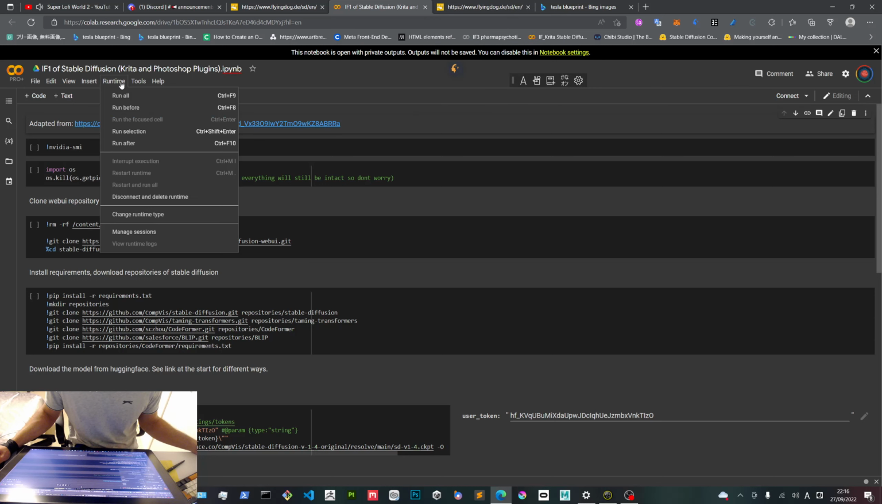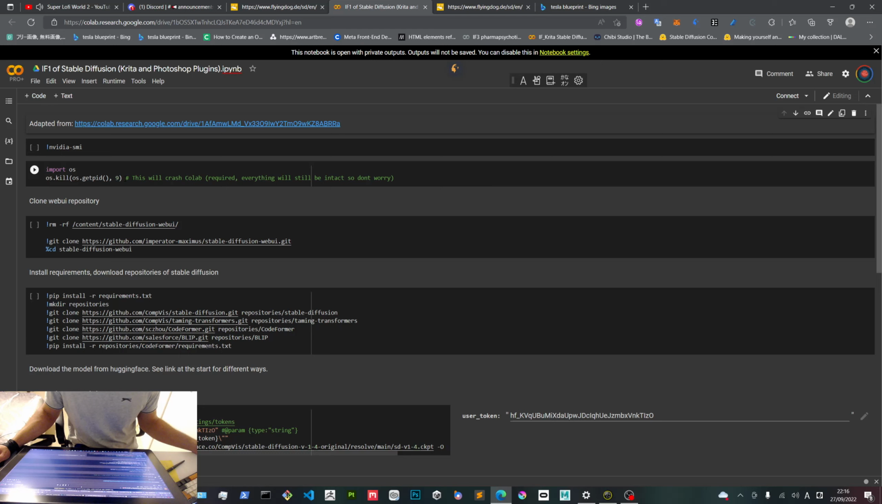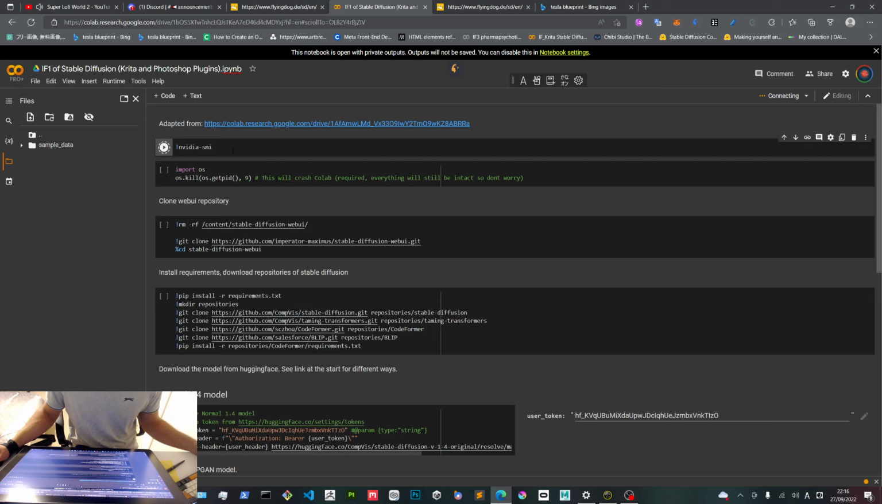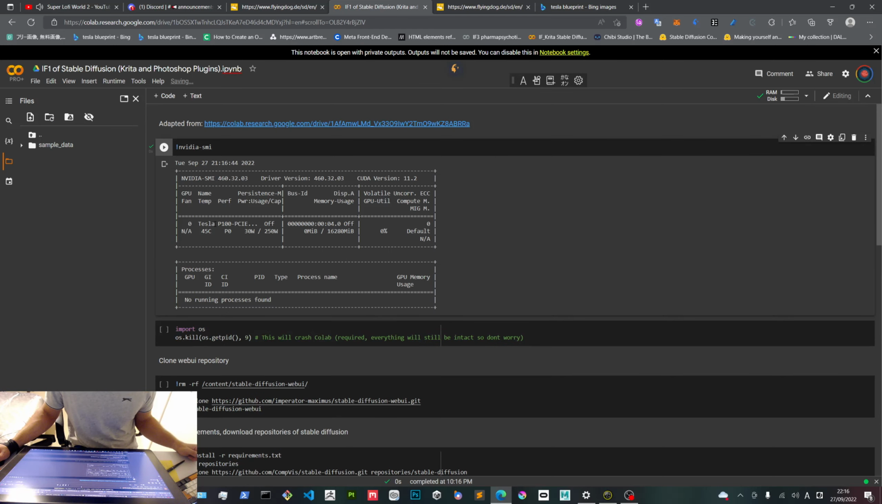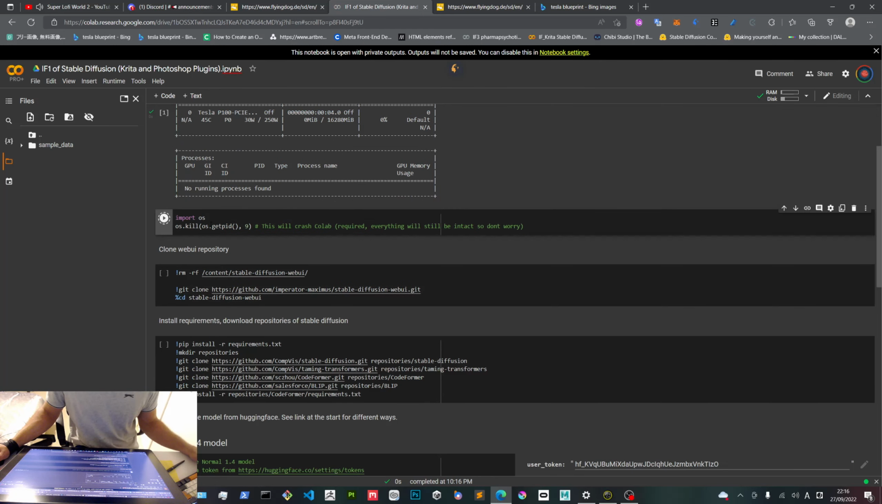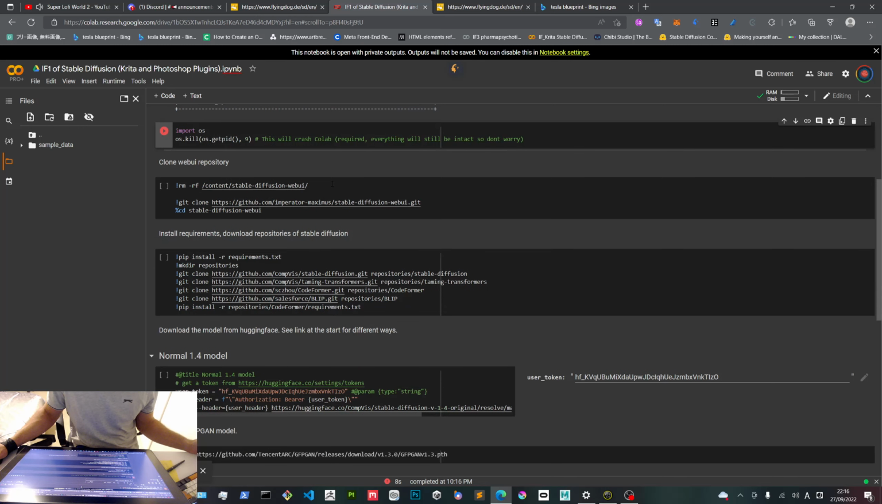Normally you can run all the cells with this command, Ctrl F9, but because this one killed the operating system, we're gonna start one cell by one. I will initialize the graphic card that we're gonna use, and it gave us a Tesla P100. It's not too important which one they give you because normally they are quite good. That one crashed the collab.